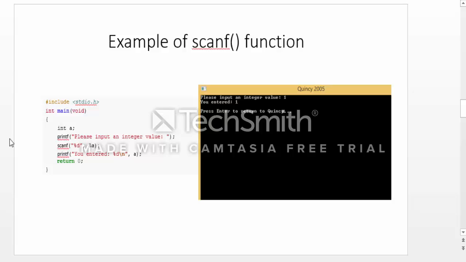If you like to prompt an input from a user, you have to use scanf function, and beforehand it is a must to include standard input and output header before the main function. The input prompted by the user eventually will be stored into variable A. As you can see on the right hand side, this is how it will be displayed after the program executed.